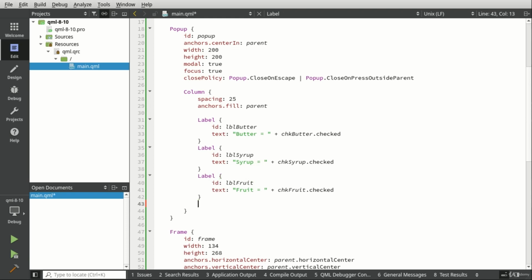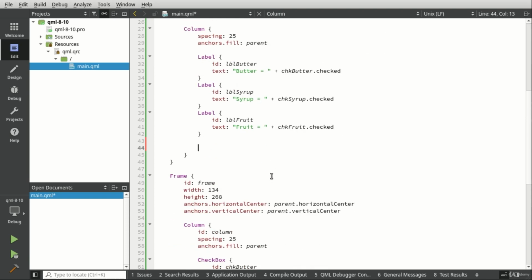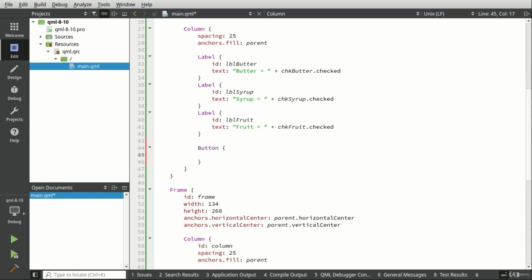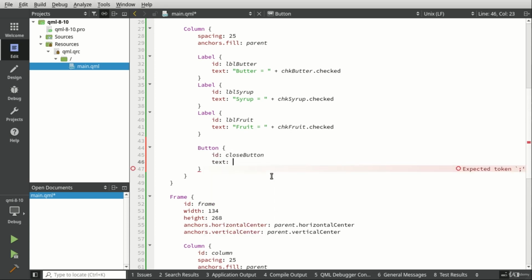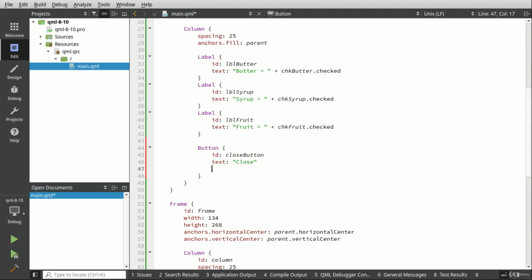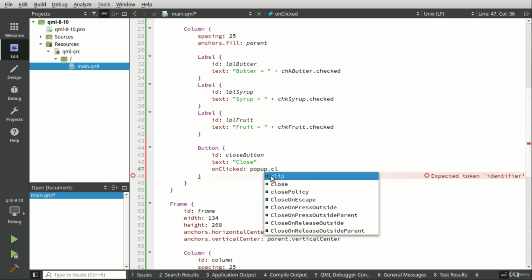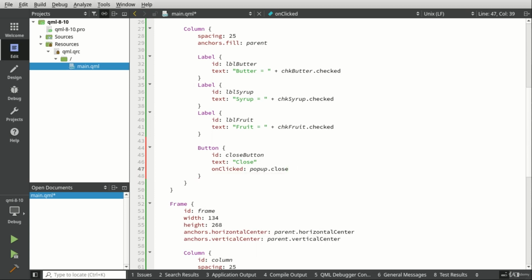Also, we want a button in here. We want to be able to actually close this thing. So we're going to add a button. Don't really need an ID, but I'm just going to put it in here. Close button, text, and we're just going to simply say close. And let's go ahead and say on clicked. And we're going to say pop-up dot. Now we could do close. We could also do dot visible equal false. Let's try both and see what happens here. So I'm going to leave it with pop-up visible equal false.